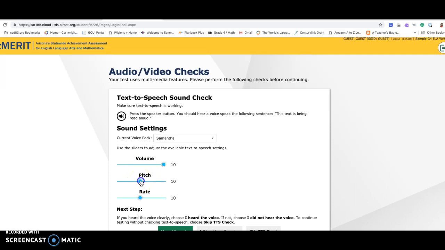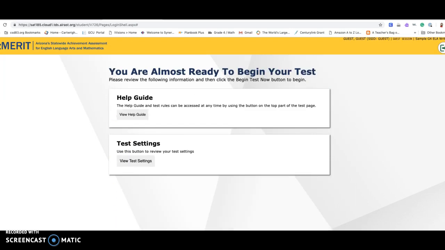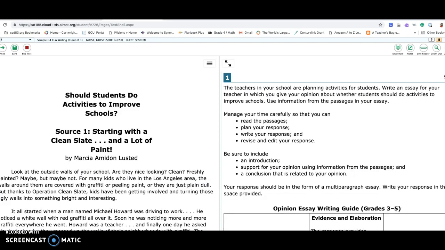The pitch, that changes the tempo of the voice. This text is being read aloud. Okay, and then the rate says how fast. This text is being read aloud. Okay, again, we just recommend that they do that. Once you've heard the voice, you click I heard the voice, then you hit continue. Okay, this is the help guide, which students have already been through, and the settings they don't need to do. They just click begin the test, and then it will bring up the test.